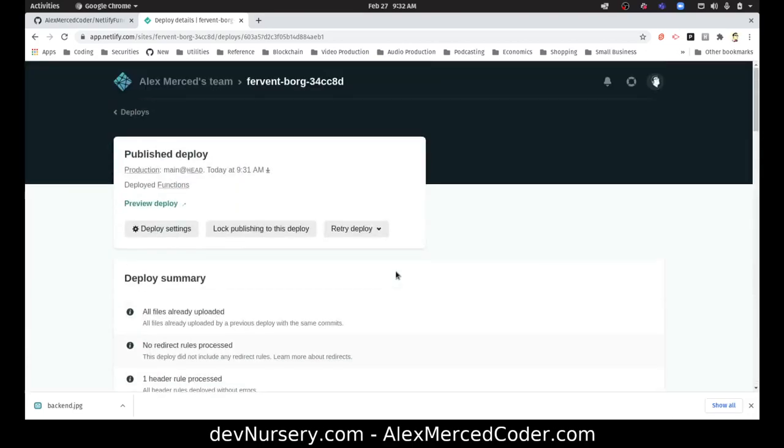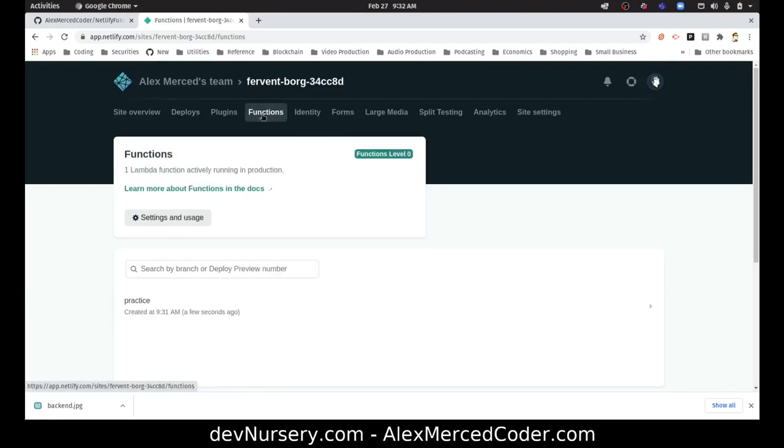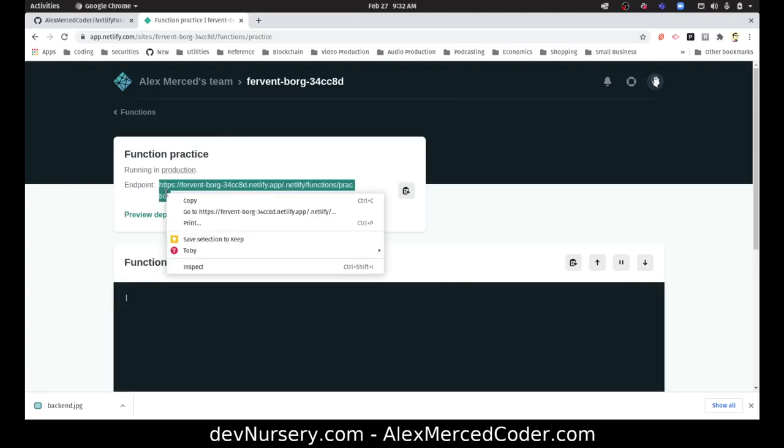Good. Now that that's done, to find more information about the function we just deployed, you go over here to functions. And see, there's our practice function. We'll click on that, and this is all we really wanted: we just want to get this URL. With that, we can use it as our practice.